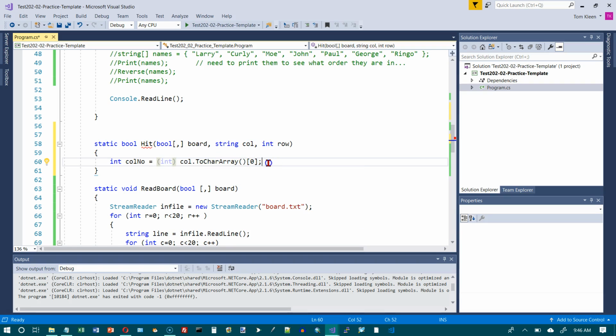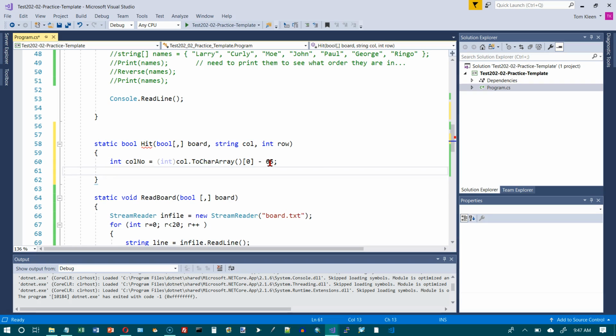Okay, now, but that's a number from 65 through 84. And I want to translate those into numbers from 0 through 19. So what I have to do is I have to subtract 65 from it. So if I subtract 65 from 65, which is the code for an A, I get a 0. If I subtract 65 from 66, which is the code for a B, I get a 1. So this will translate the letter into a number. The hard way to do it would be to write 20 if statements that check to see if it's an A, then we do a 0. If it's a B, we do a 1. If it's C, we do a 2, and so on. But this is the short way to do it.